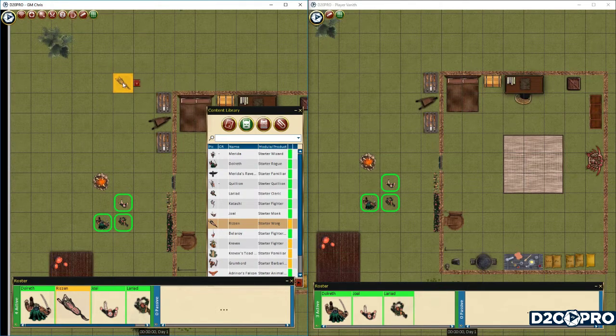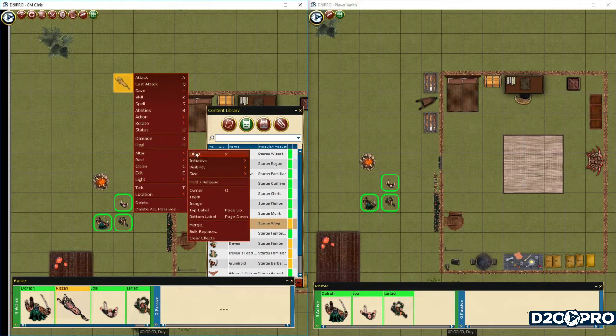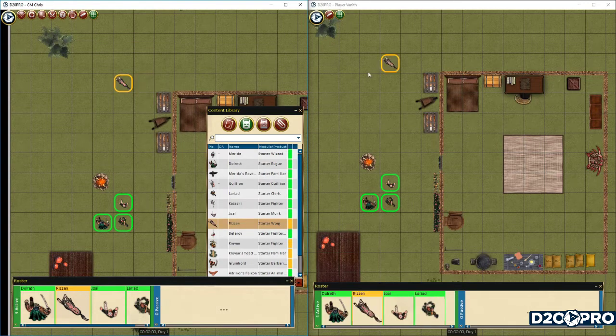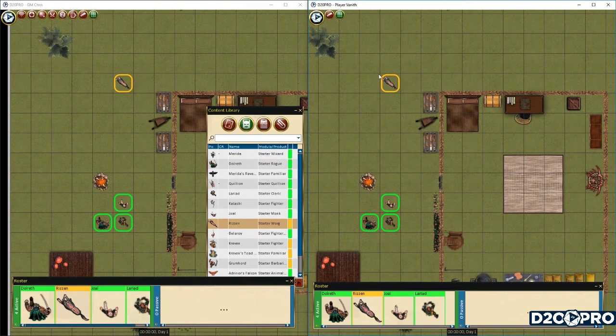Now, if you want them to reappear, especially if you have no fog of war, you can right click, go into alter, go into visibility, go visible, and then broadcast that, and then it will re-show up on this side.